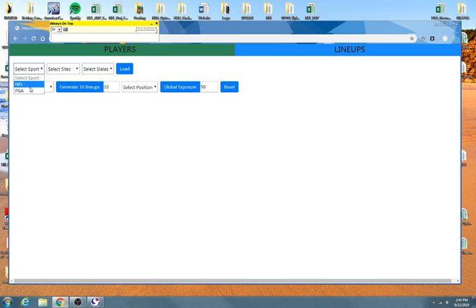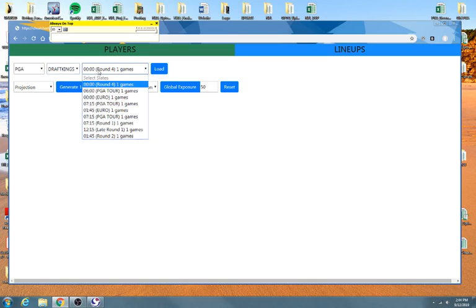So just to show you, if you pick PGA, DraftKings, and then you click down, you have all these slates in here. I'm scraping Euro slates and pulling them in, but I don't have any Euro projections yet, but that's something that I'm going to add in the future. Also, the individual rounds, it's going to scrape those slates, but what you want to do is just look for like PGA Tour one game. So find the main slate, that's what we're looking for, and then click load.